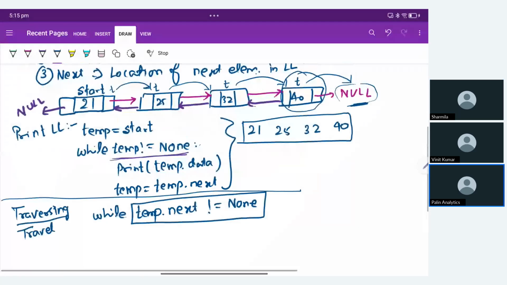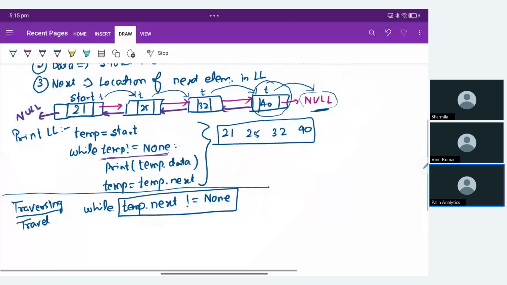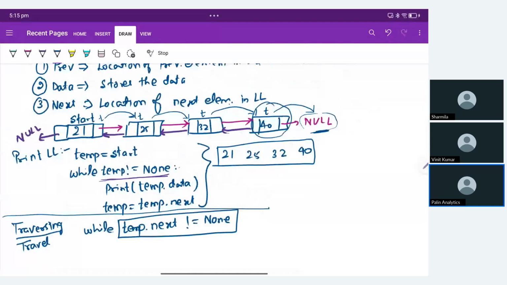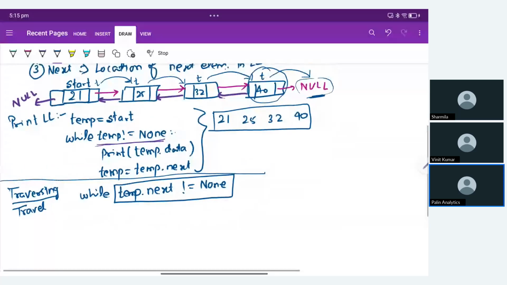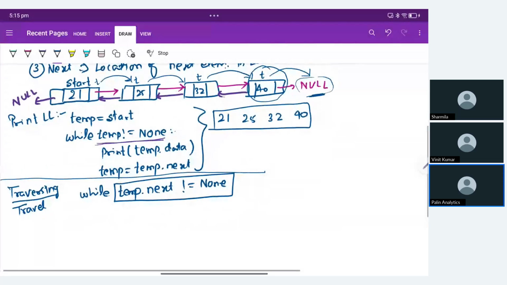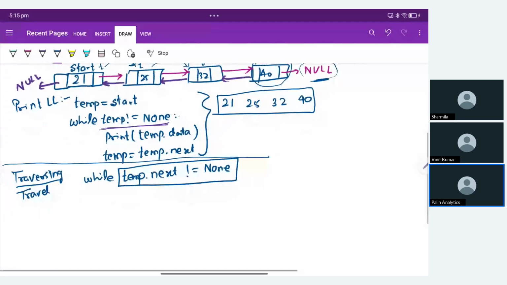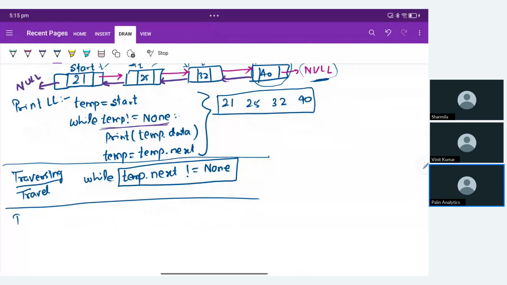Now, next. This function is the same as what we created in the linked list. Now, next, we'll try to insert an element into the linked list. So next is insert an element. Let's say we are inserting at start.